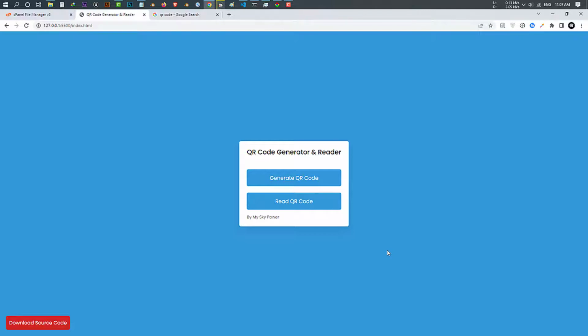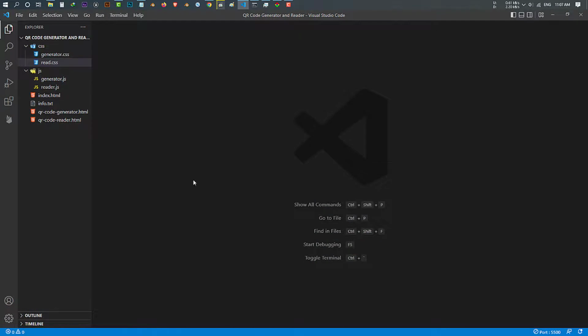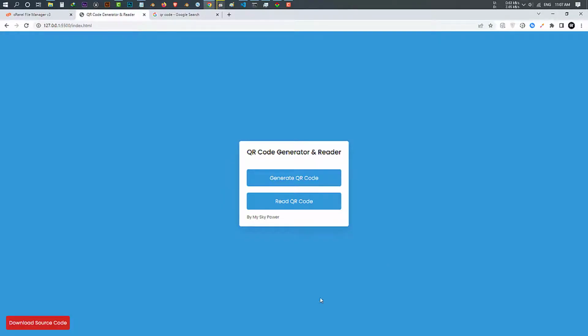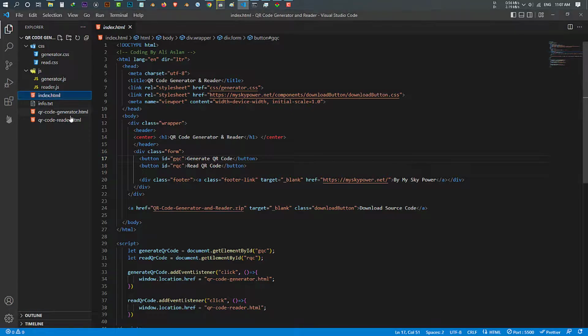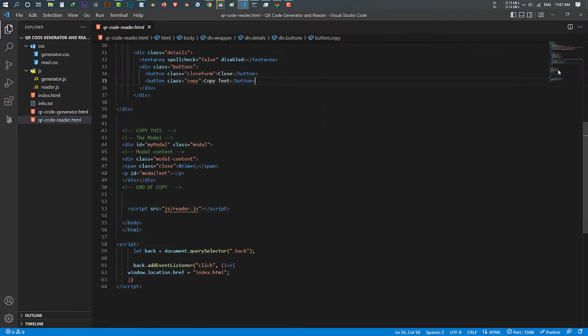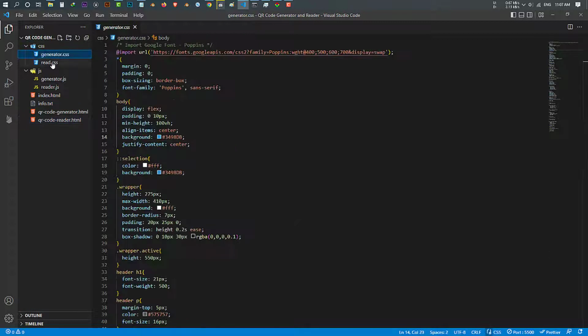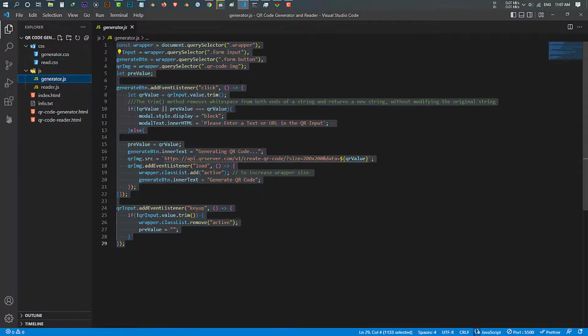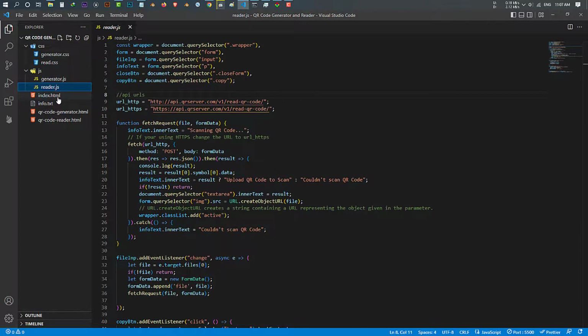Now we're gonna talk about how to make this awesome application. Before writing code, I want to show you the source code. This is the source code for this application. I want to have a look into each code, each page and everything. The first file is our index. This is where this is located, and this is the QR code generator HTML file. This is the qrreader file. We also have two styles, one for generator and one for reader, and we also have two JS files, one for generate, one for read.